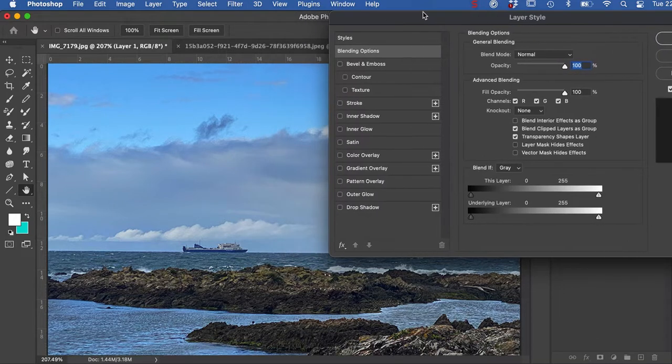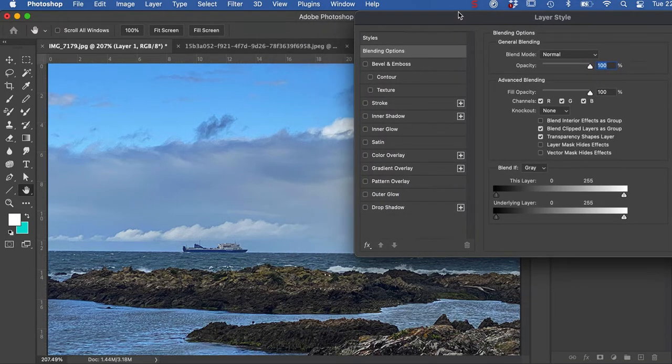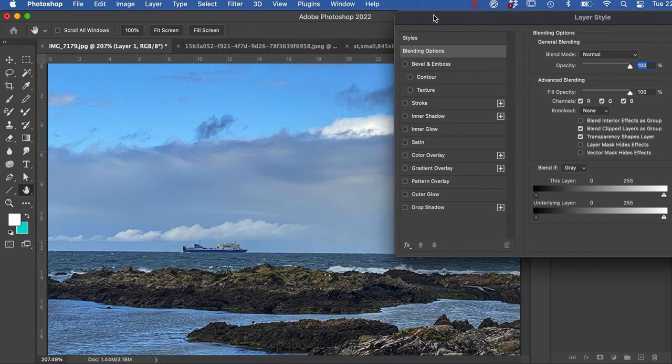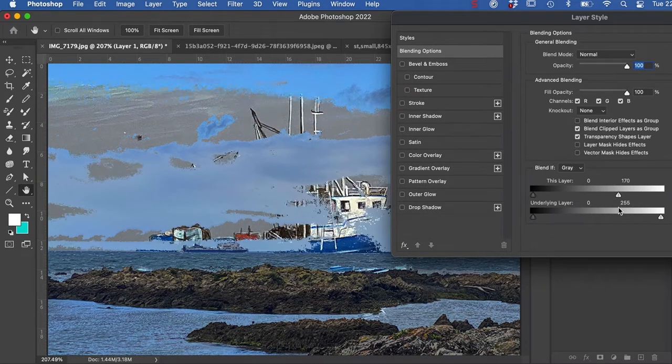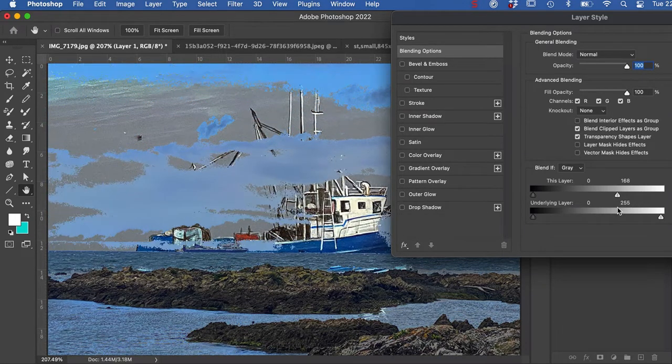Let's move this menu a little bit so you can see a bit more. If I do the same with the white, the image underneath is going to show through in the lightest areas. So the first area it's going to come through is probably going to be these clouds. You can see the grey of the image underneath coming through. So it comes through in all the lightest areas first.